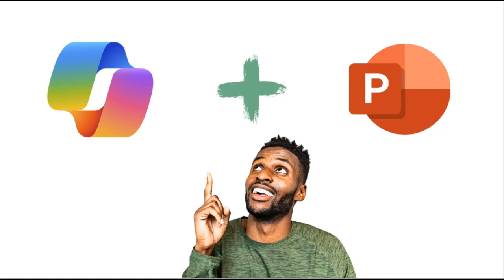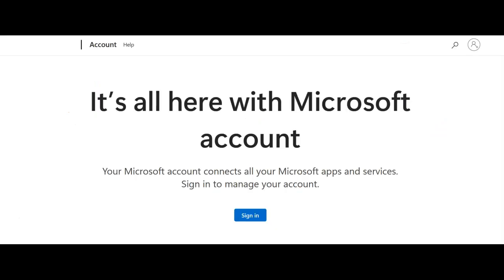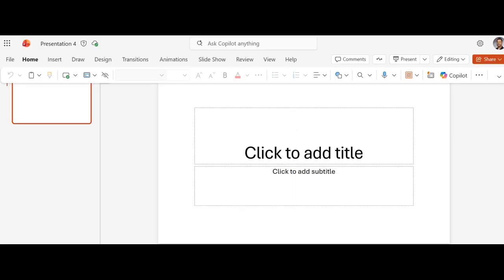In this video, we will cover the combination of PowerPoint and Copilot in the M365 suite. Before we start, make sure you're signed into your school Microsoft 365 account and that Copilot is enabled in PowerPoint. If you don't see the Copilot button on the Home tab, check licensing or app updates.